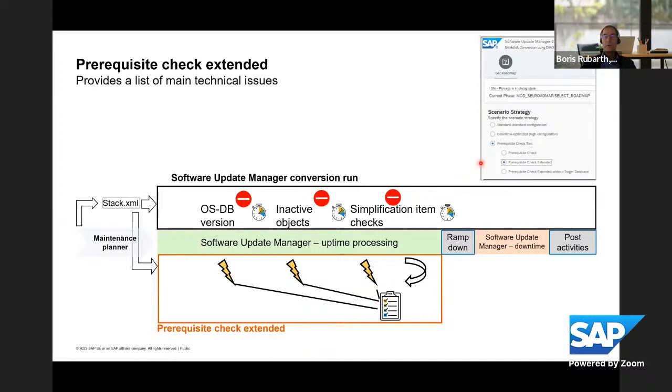It's offered on one of the first dialogues here, what we call scenario strategy. And there is even a check that you can run if the HANA target database is not yet provided. Only for the case that the source is not yet running on HANA database, then you may even start very early with a reduced scope of checks, but nevertheless, that would be a starting point.